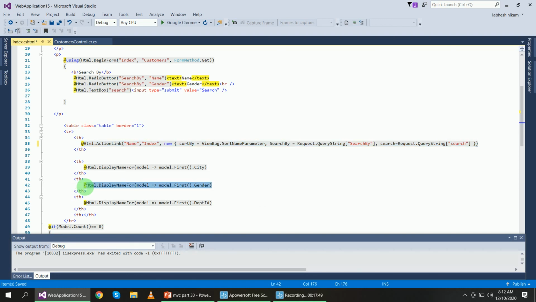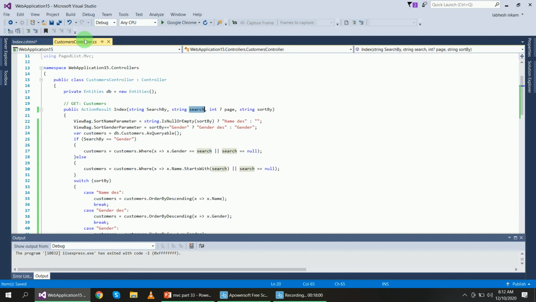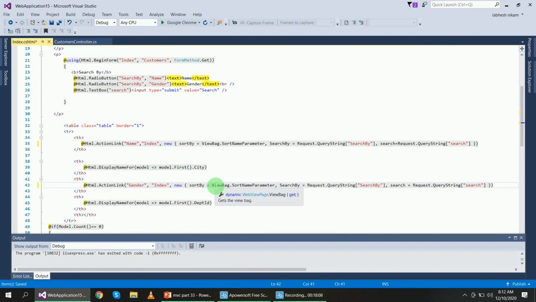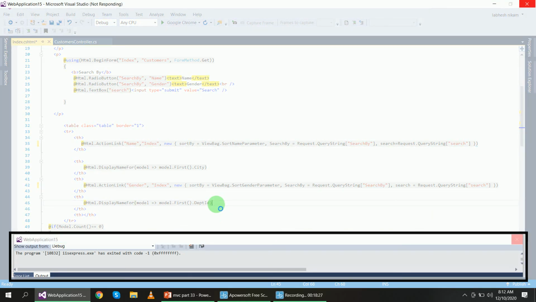The same copy will be pasted for this gender property. Pass here the name Gender as the link. And sortBy equals ViewBag, we will use this ViewBag property for gender, this one. Copy this, paste it here. And this will be the same for the radio button and text box. Now the coding is done for the hyperlinks.